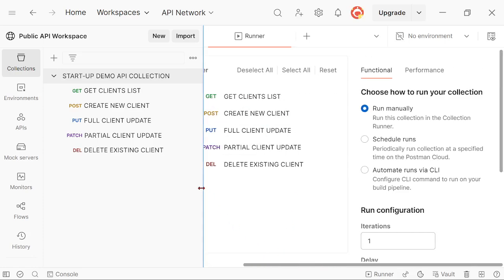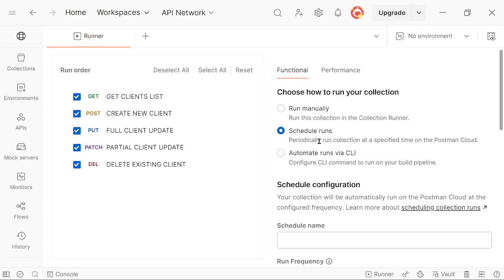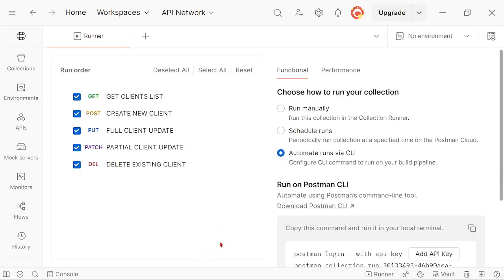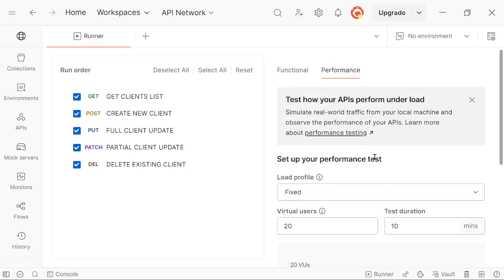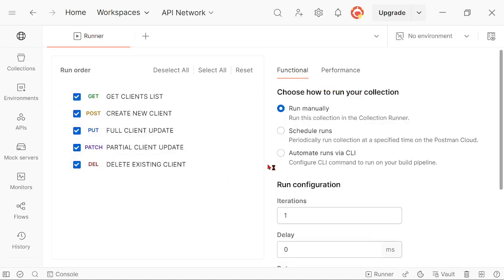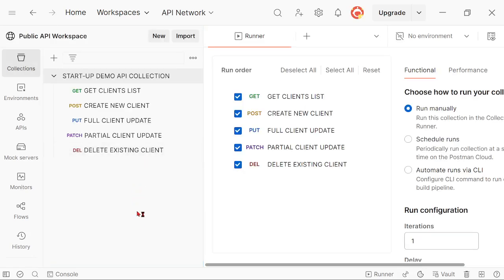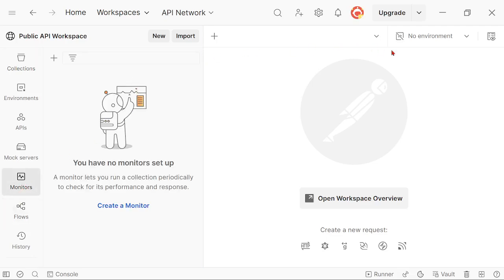Also, optionally, you can select your functional run. Right now I was running manually. You can schedule runs, automate via CLI. You can run them as functional or as a performance and set your requirements. In addition, let me kill it. In addition, you might create extra monitors to work on your tests.